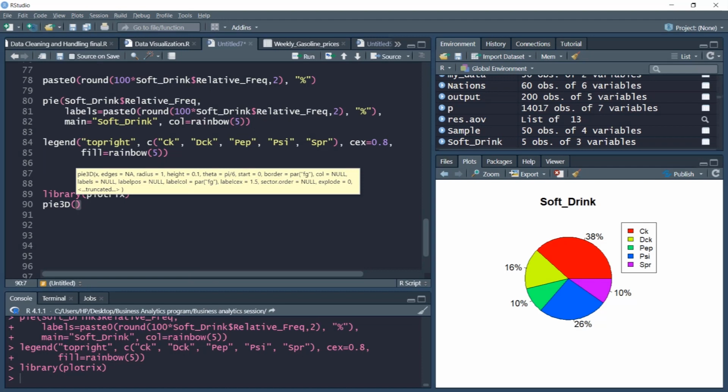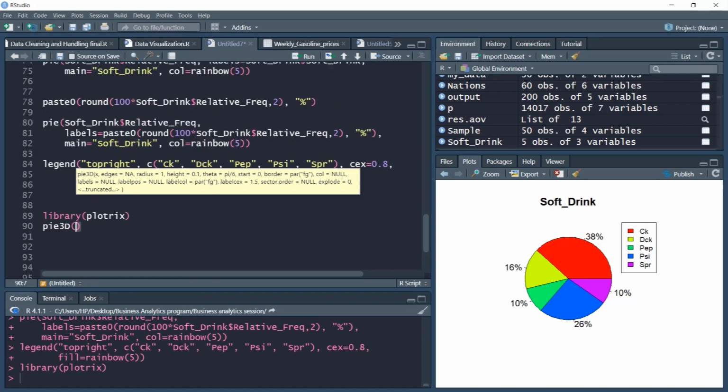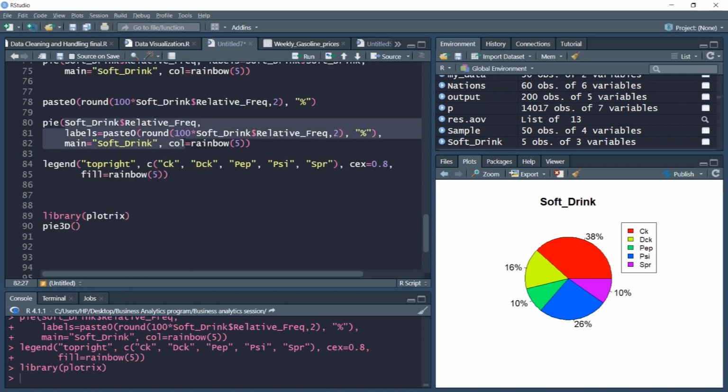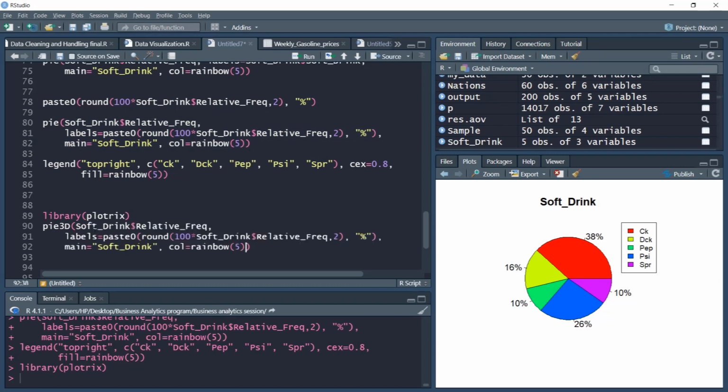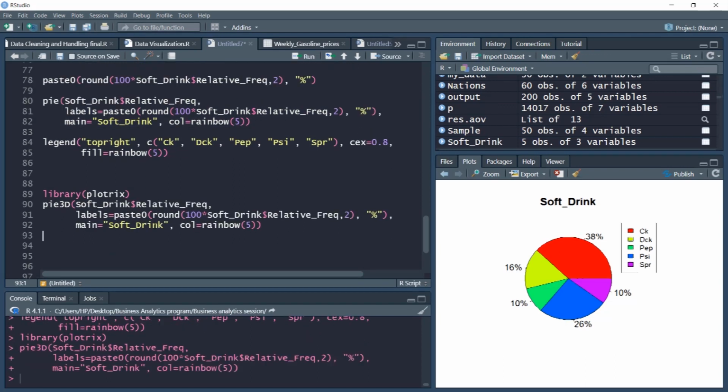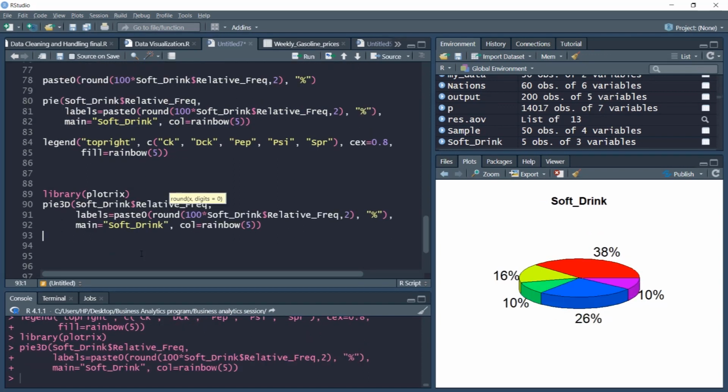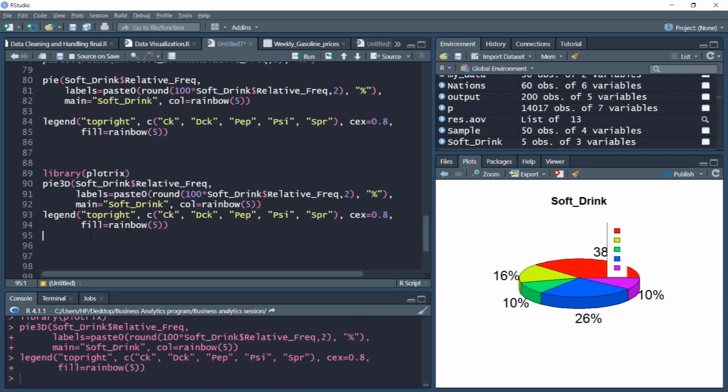Syntax is quite similar. I simply copy paste the original argument that I used in the pie function. It will remain identical, and I'll run it. And you notice a very nice 3D pie chart has been produced. I only need to add legend. I'll use the same command for legend, no changes, and copy paste it here. A very nice legend will be produced.